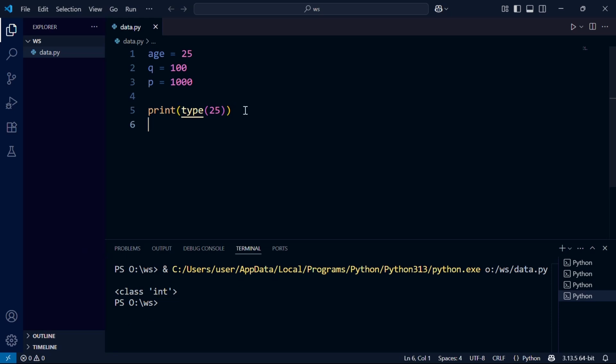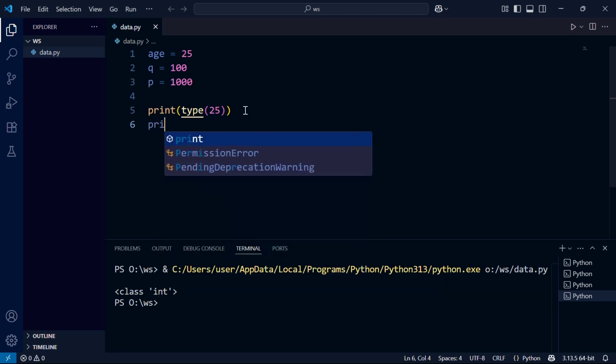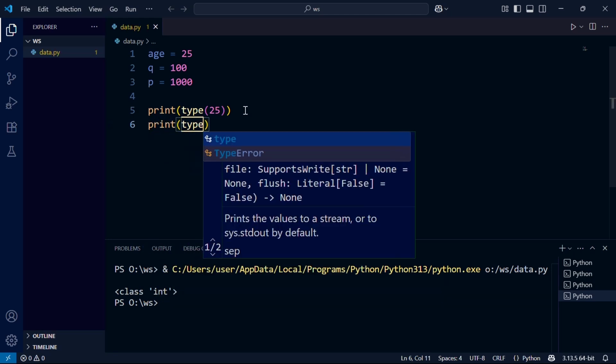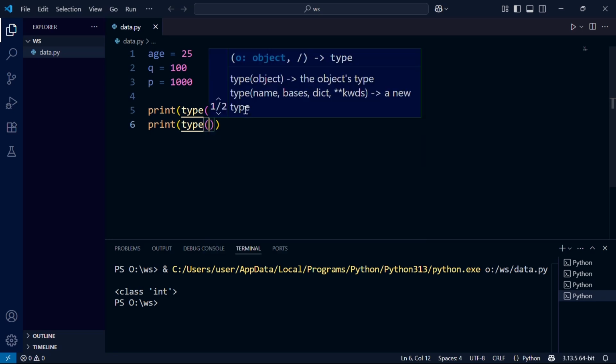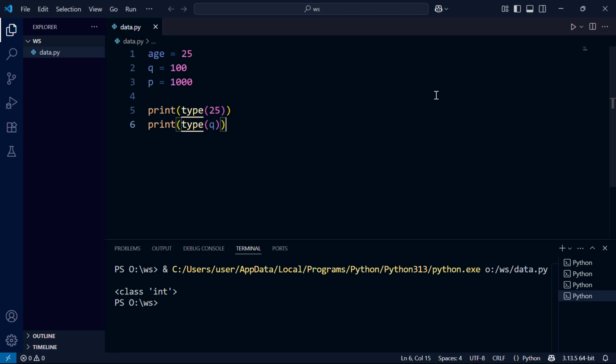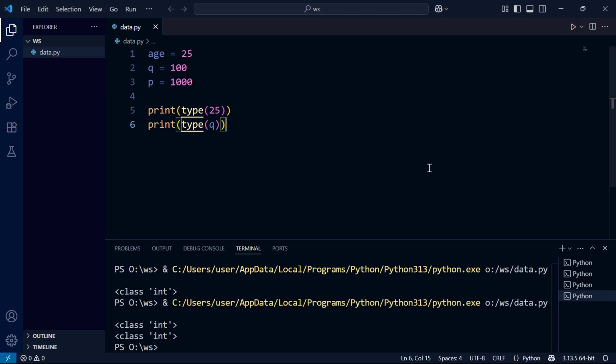Let's try to pass a variable and see how it works. Simply we write the type function, and in parentheses let's pass quantity, and you simply click run again. Now you see it is also an integer type.